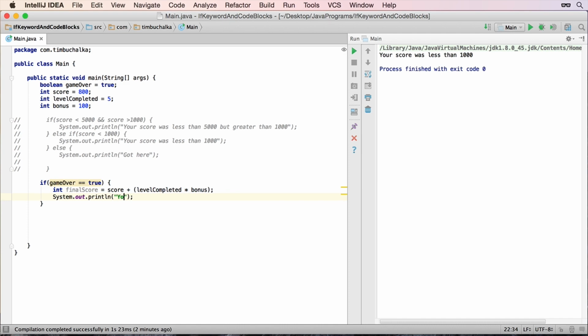We want to print out your final score. So if you run that, we can see that the final score was 1,300, and that's because the final score equals the score, which was 800, plus level completed, which is 5, times our bonus, which is 100. So therefore it's 800 plus 500, and the final score was 1,300.